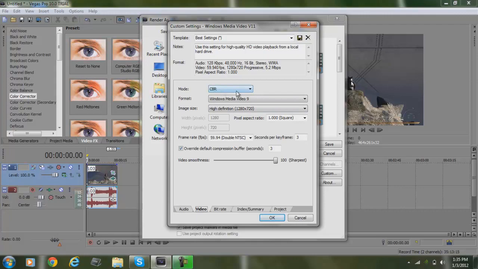For your mode, you want CBR. Format, Windows Media Video 9. MSI's High Definition, 1280 by 720. Pixel aspect ratio 1.000 square. Frame rate FPS 59.94 double NTSC. Seconds per keyframe 3. Check override default comparison buffer, and you want it set as 3. For your video smoothness, you want that at 100.